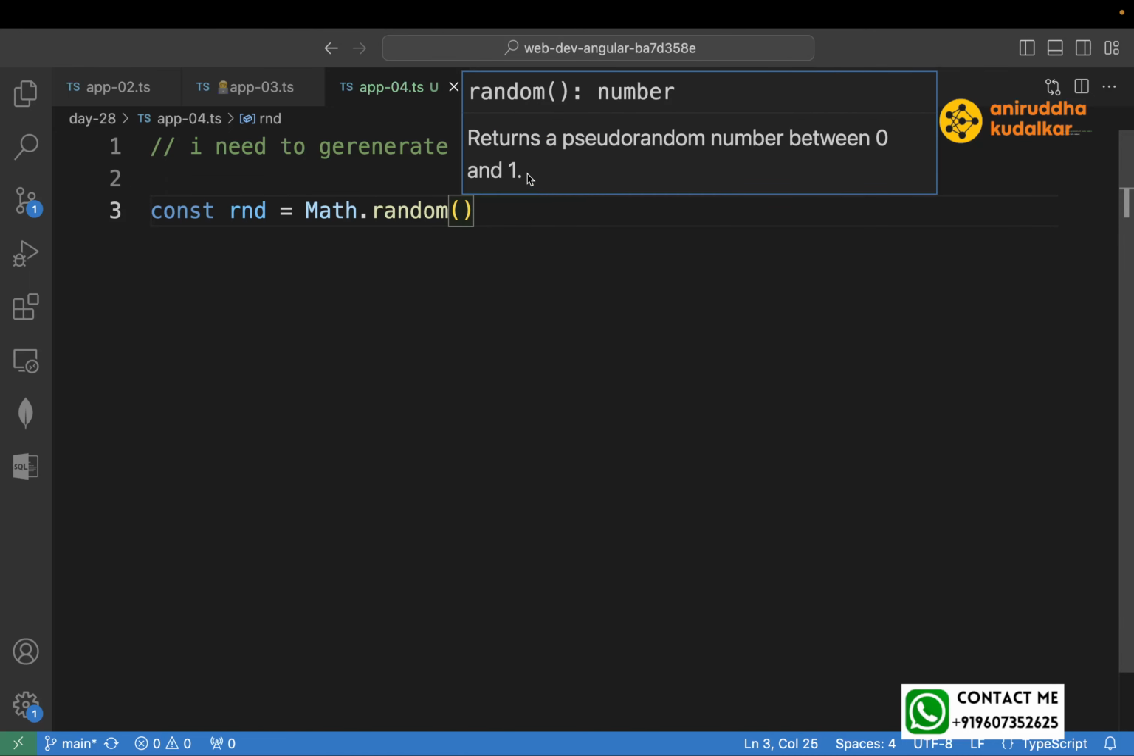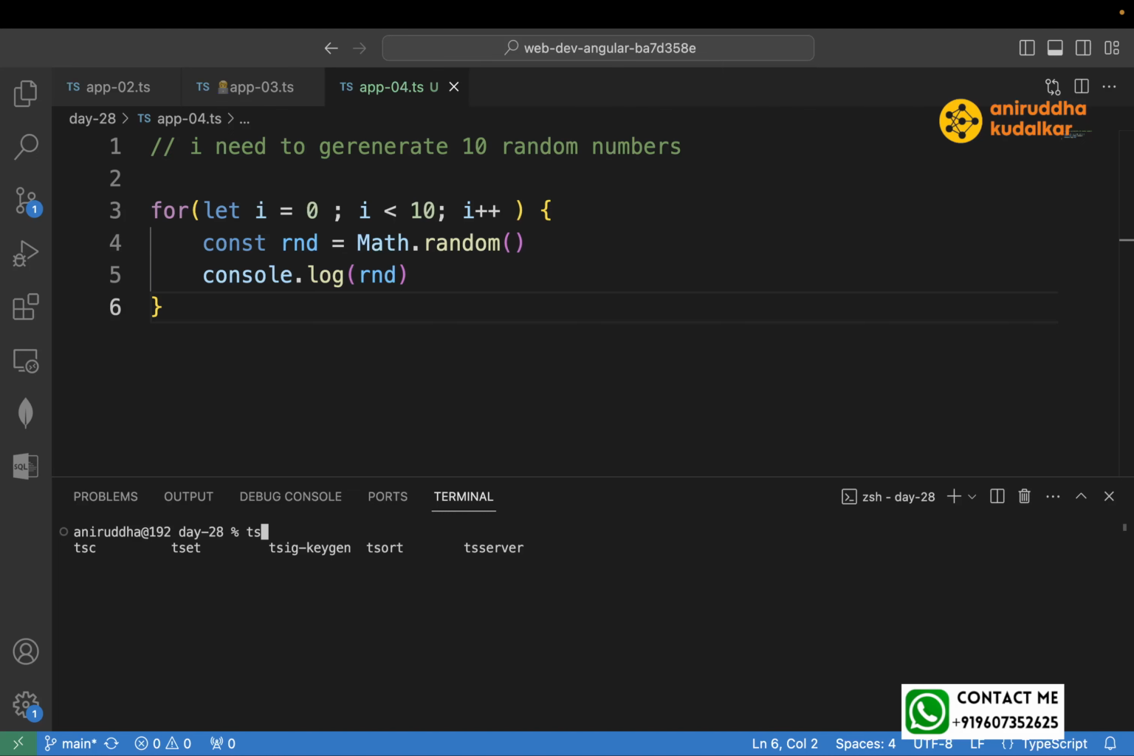Then for let i equals 0. We are understanding the Math class, and one of its features is this. Here you can say tsc app04.ts and node app04. Can you see 10 random numbers? These are between 0 and 1.